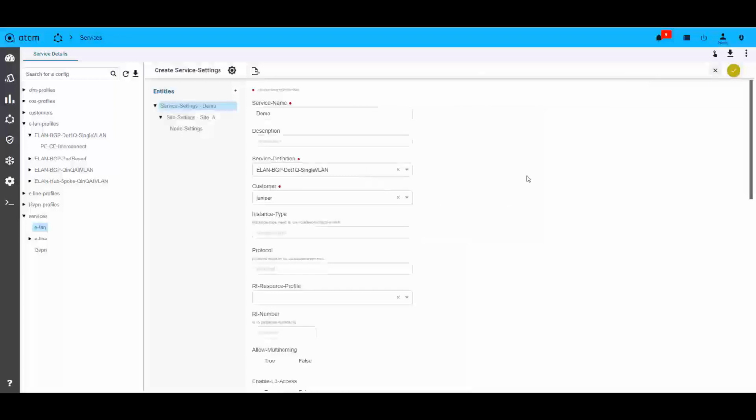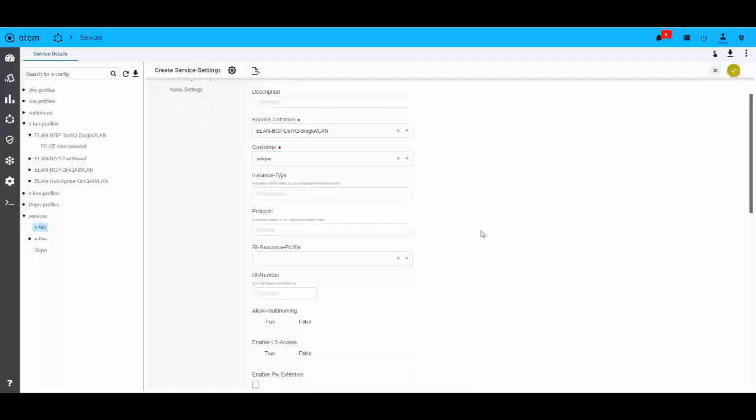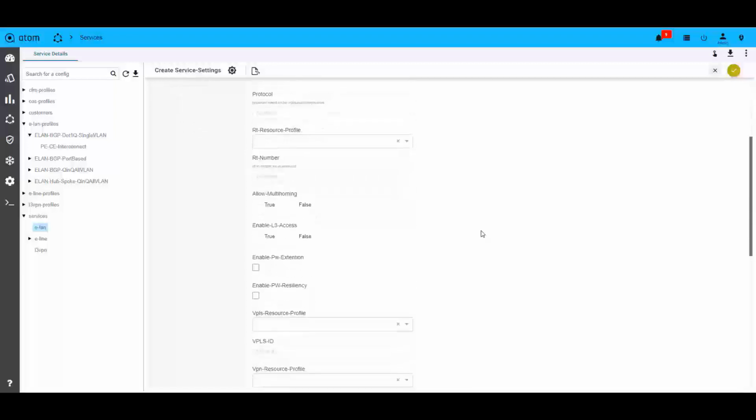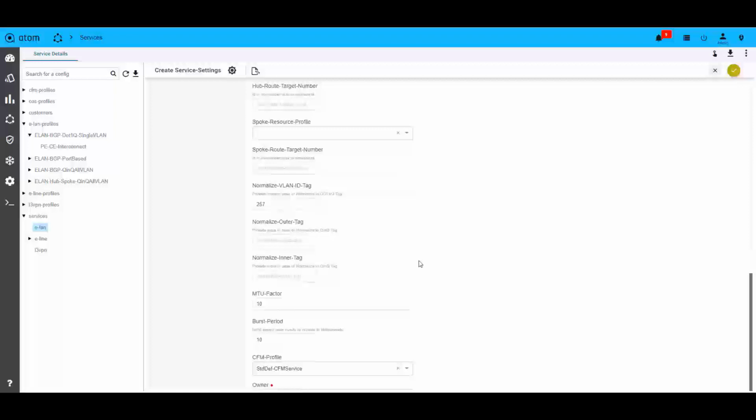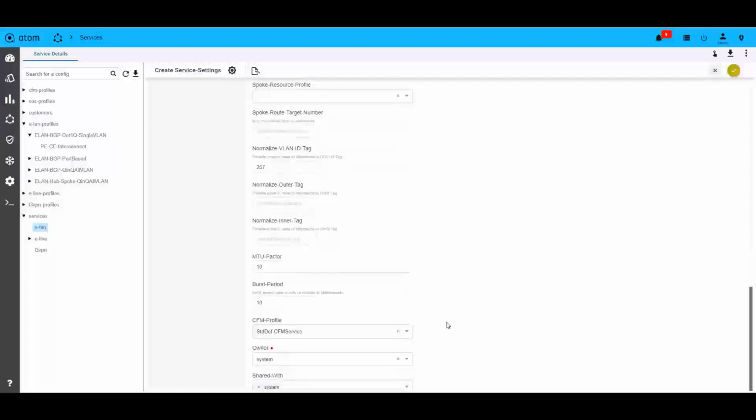The template is already imported. The initial set of parameters include the service name and the customer. The service definition is set to ELAN BGP Dot1Q single VLAN, which is the profile we just reviewed. The rest of the parameters will be taken from the profile itself. Since we had selected normalization as normalized to Dot1Q, we've entered the VLAN tag here. The CFM template is selected from the CFM profile.